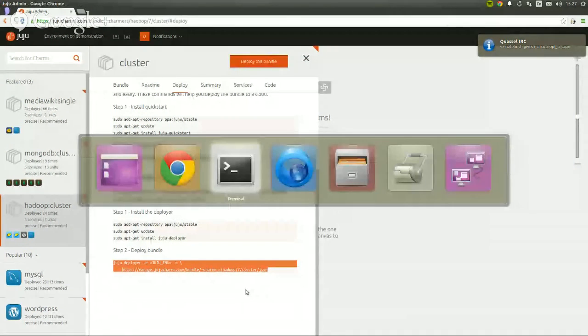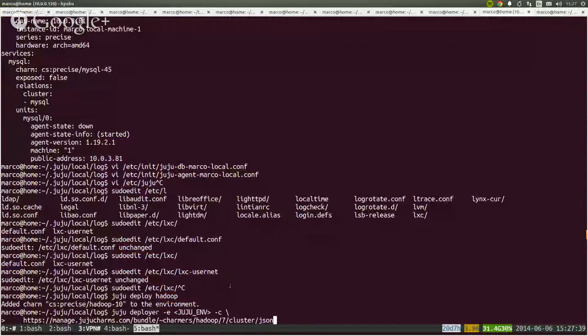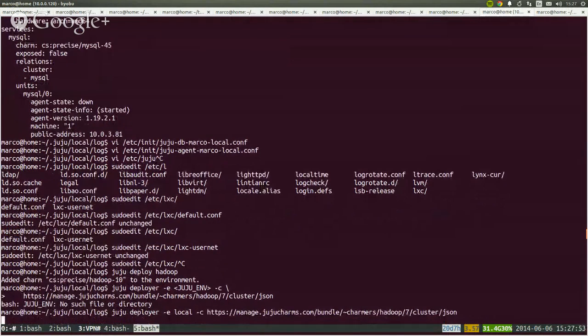I don't have quick start installing here, unfortunately. So I should be able to just type juju deployer, the environment. Oh, that's not going to fly. It'll fail. Good enough. Is local. That's the configuration file we're going to use. So I'll run this now. It'll take a few minutes to stand up.